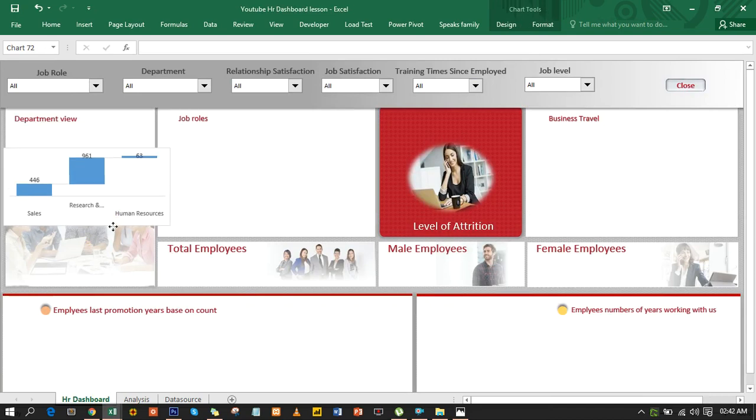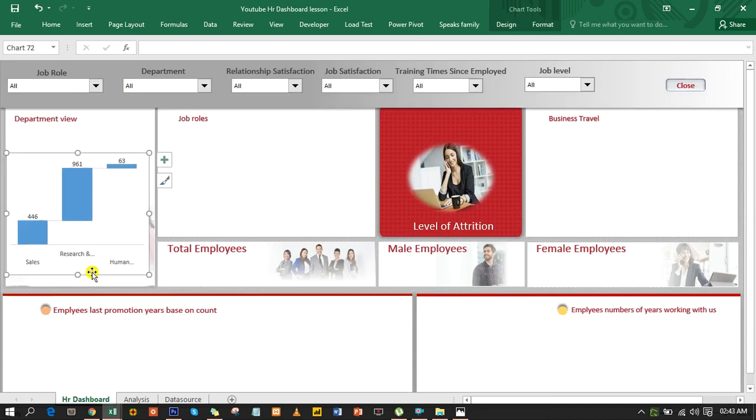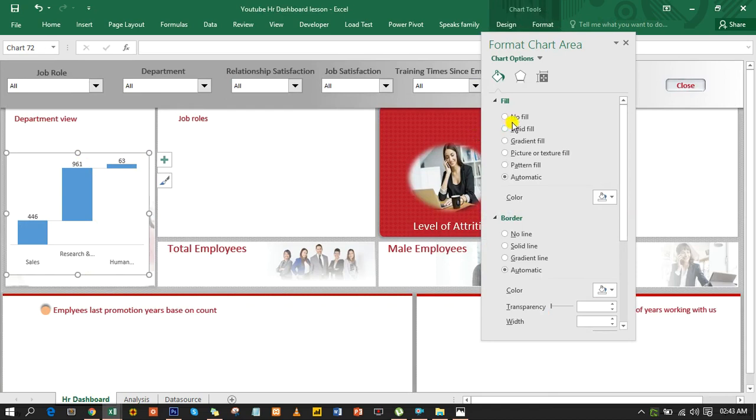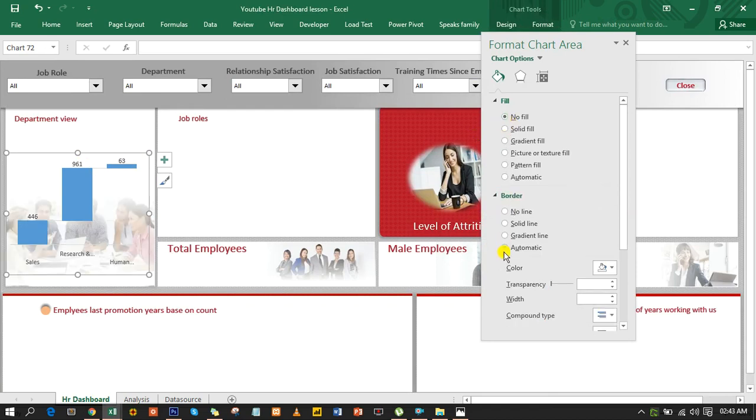So we can now format it to what we feel like. Cool with it. What I can do right now is remove the background, so I can double click from here. After double clicking, I'm going to have this. I'm going to say no fill. I'm going to go to the border and say no border as well.